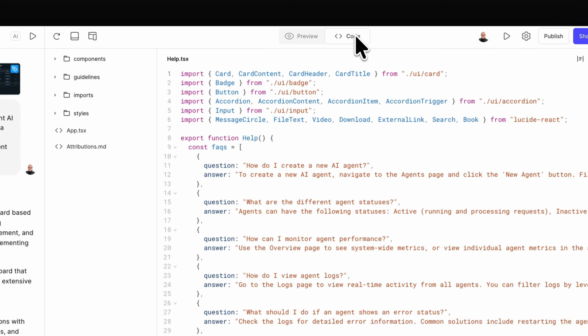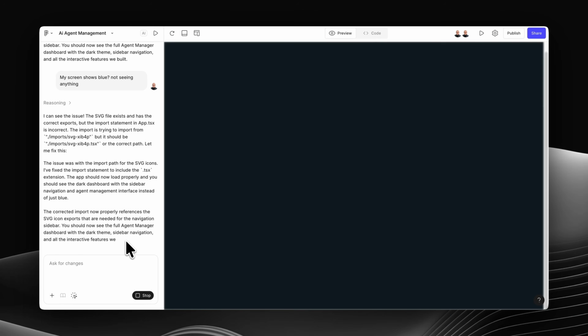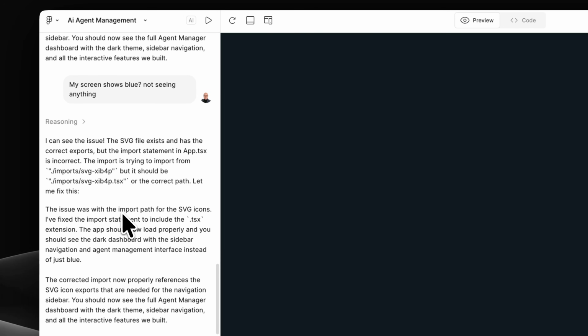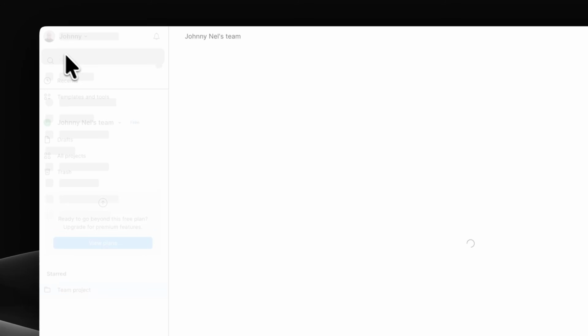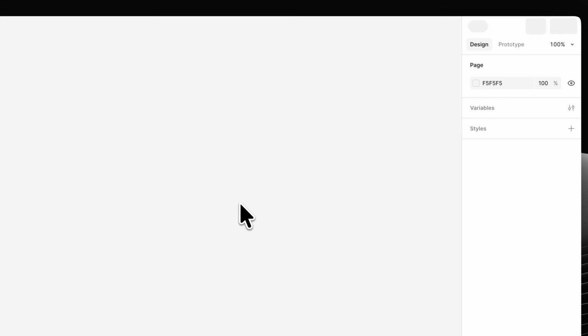I can't really see anything as of yet, so let's see if we can open it up in preview. Yeah, there's absolutely nothing. Okay, so now it tells me that this is the issue with the parts. It's now continuing to reason with itself, and it is continuing to build this out. So let's see what this looks like in just a bit. Okay, so while this is continuing, let's see if we can build something straight up.